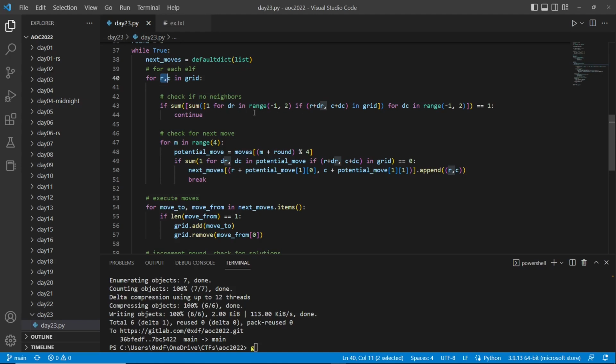So this is a little bit convoluted, but basically for change in column from -1, 0, and 1, and then for change in row from the same range, we're going to say 1 if r plus dr, c plus dc is in grid. So we're going to count if there's an elf in any of the spaces. We should only get 1, because for 0, 0 there's always going to be 1. And so when we sum all this up, if there's only 1, we're just going to continue.